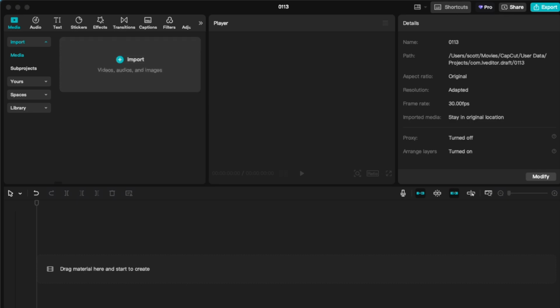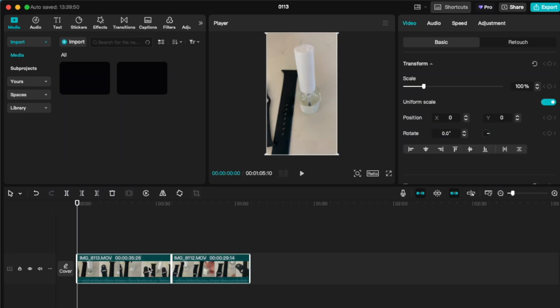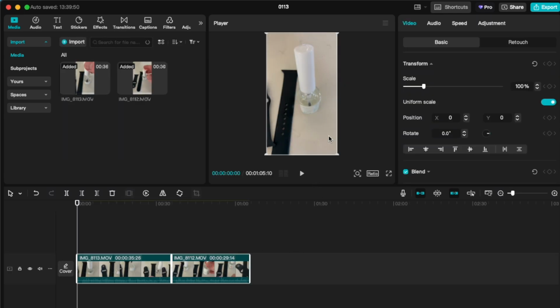Now, I've got a couple of vertical videos that I am going to drag in here. And because they're already in the vertical format, watch what happens when I push this in. Automatically, this is going to default into that vertical format for us. That's what I love about CapCut, is it actually will default to whatever clips you're bringing in.